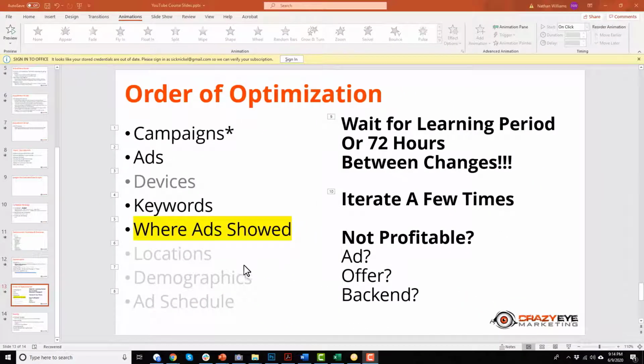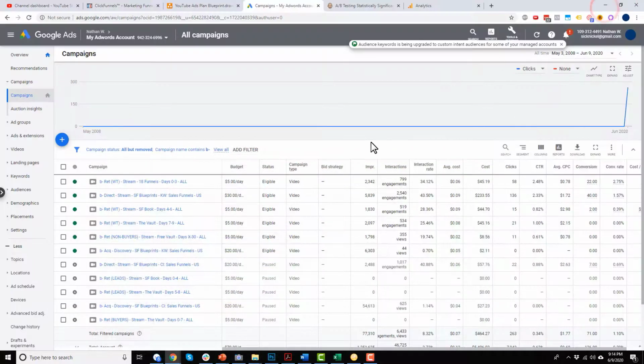All right, in this video, we're gonna go ahead and talk about locations, demographics, and ad schedule, because they all function the same way, and they actually function the same way as I showed you with the devices here. So if you saw that video, it's the same concept, it's just in a different option here. So let's go over here and check it out.